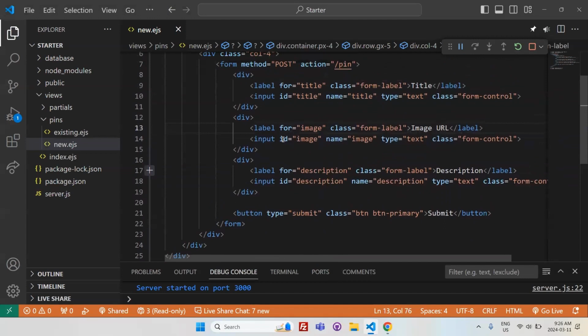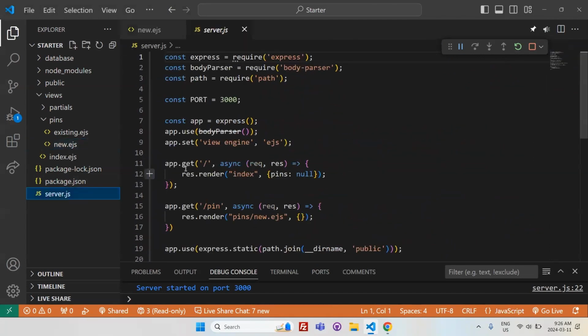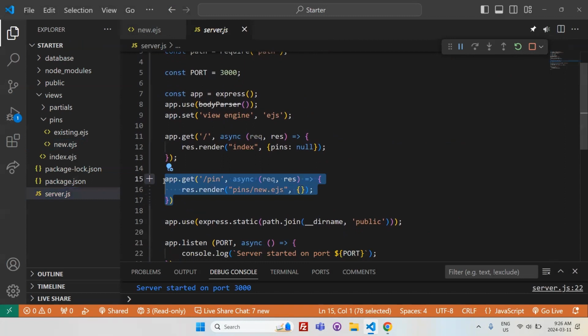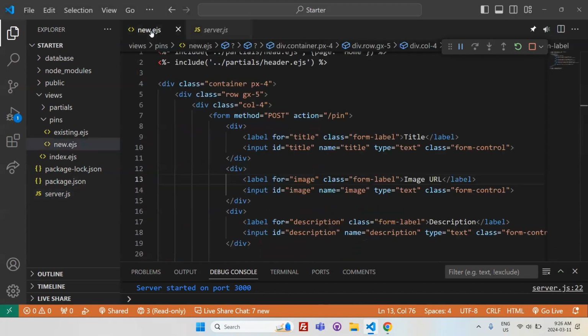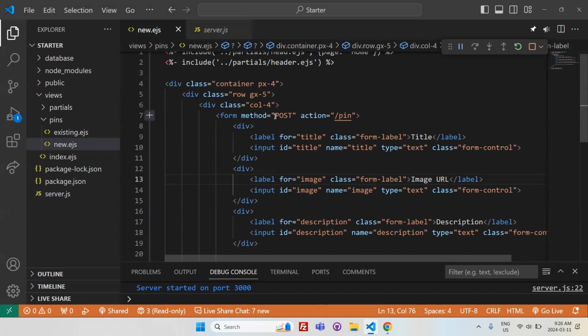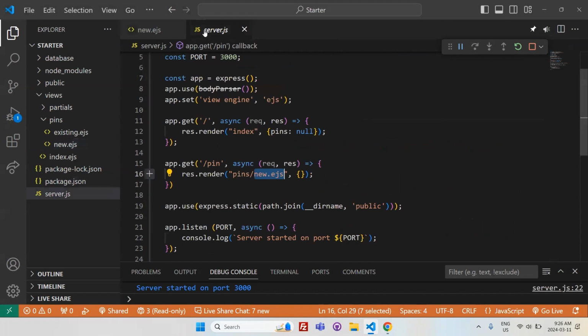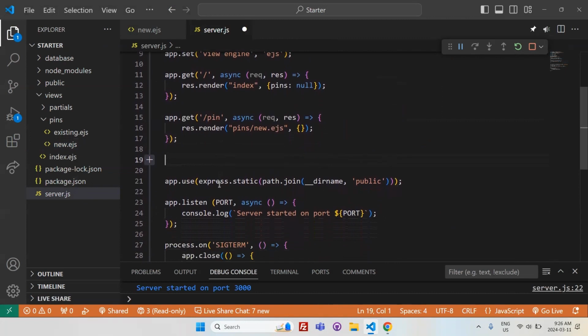What we need to do next is, in server.js, we created a route that rendered our new.ejs file. So we created the pin route to render our new.ejs file, and we did go ahead and create our form as well. Now that this is all set up, what happens once this is submitted? This route simply, we forgot a semicolon, but this route simply renders new.ejs for us. It doesn't deal with the data that gets sent back. The reason we know that is because this is using the get method.